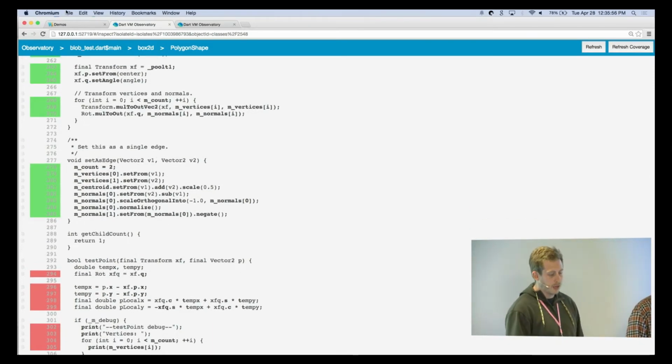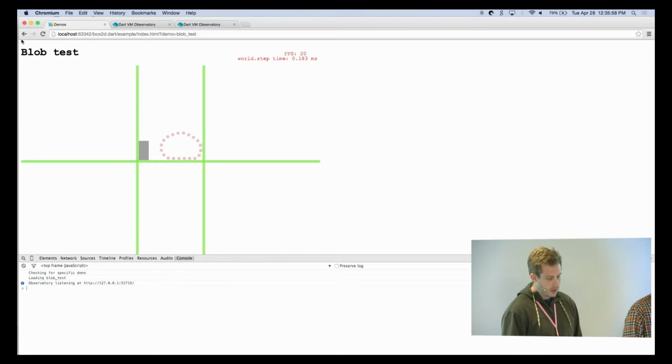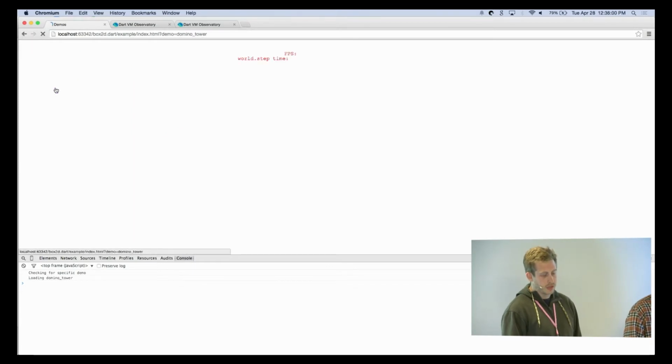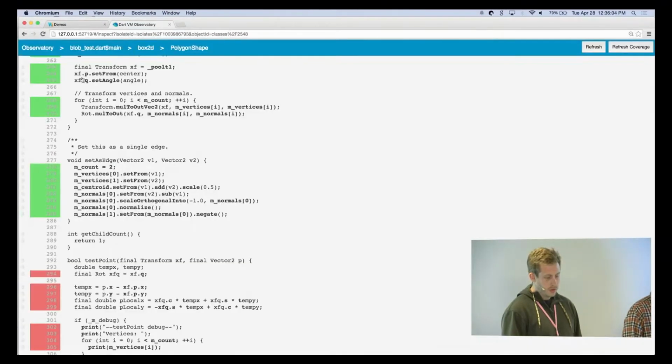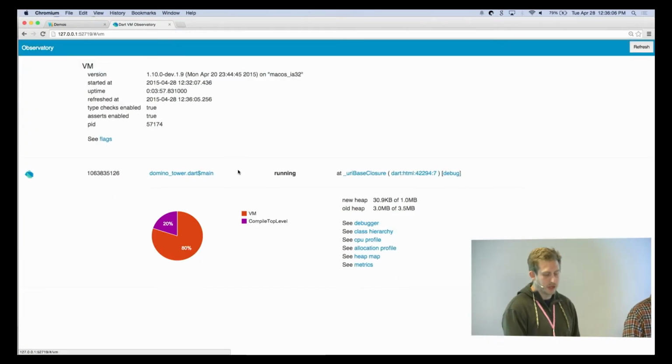Now, why don't I go ahead and load up a different demo. I'll try this domino tower. So we'll go back to the Observatory main page, and now we can see that we have a new isolate for this tab. And I'll show you another feature in Observatory called the allocation profile.